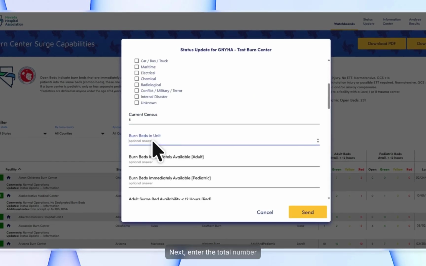Next, enter the total number of beds in your burn unit. This number doesn't change often, but it gives emergency managers and transfer centers a real-time picture of your utilization rate before any surge event occurs. A unit running 20 of 20 beds looks very different from one running 8 of 20, even if the surge numbers are identical.